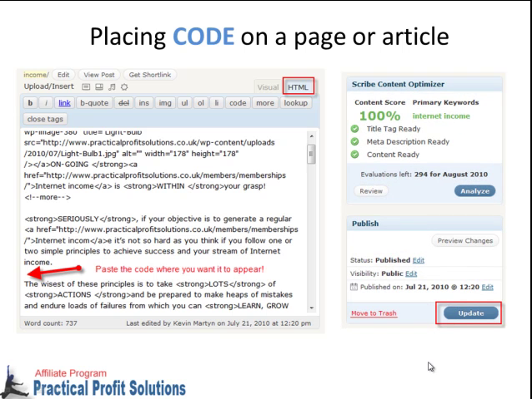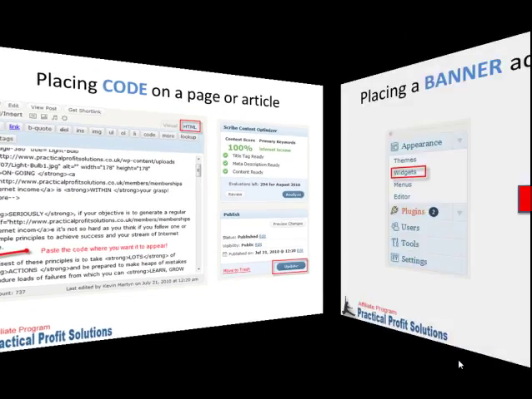So just click on the update button over here on the right hand side, and then go and see how it looks live on the internet.